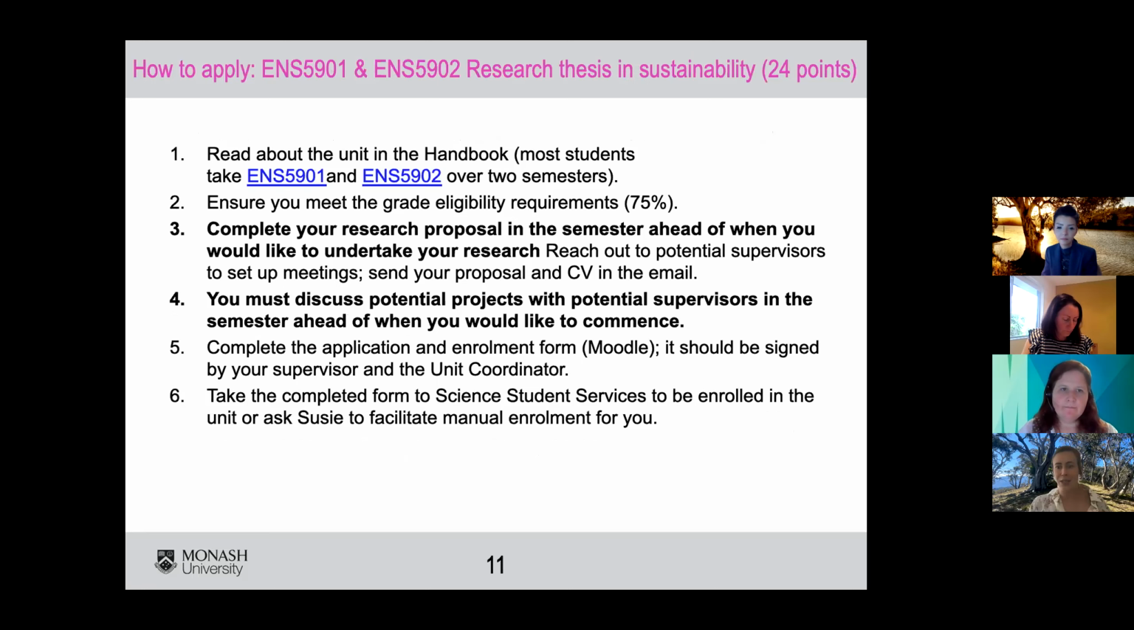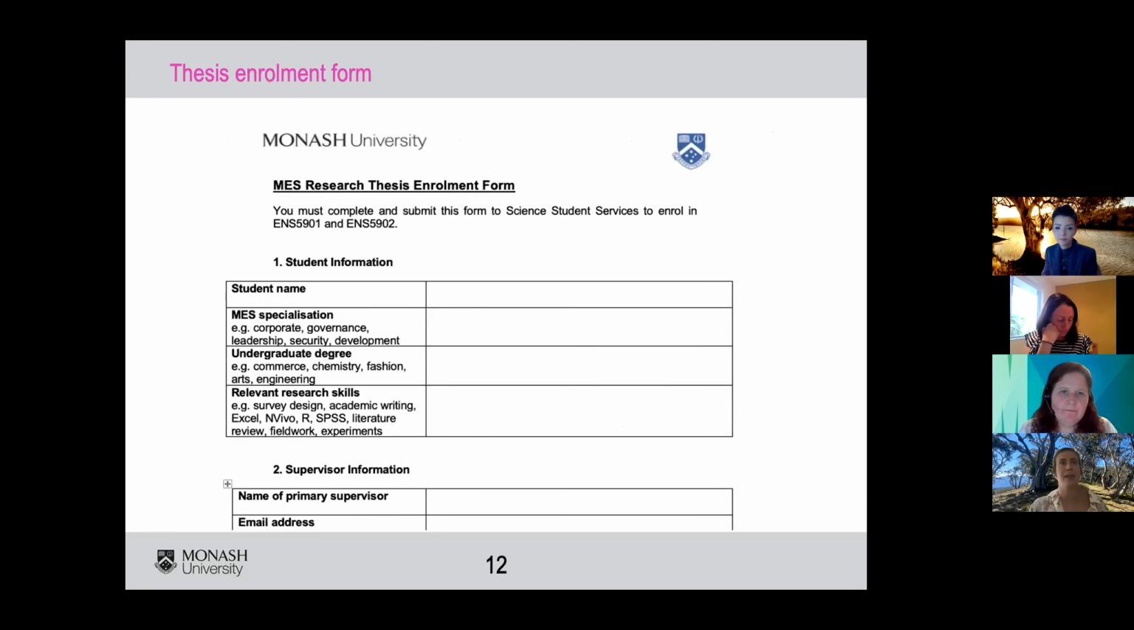Secondly, I'll just highlight the enrolment form that you will also need to submit. I'll just briefly run you through what it looks like. Again, it's on the Moodle homepage. So this is it. I won't go into too much detail, but just to show you what it looks like. Essentially, once you have written your research proposal, found and connected with your supervisor, you'll fill this form in, get your supervisor to sign it and take it to Student Services or Susie and begin the enrolment process from there.